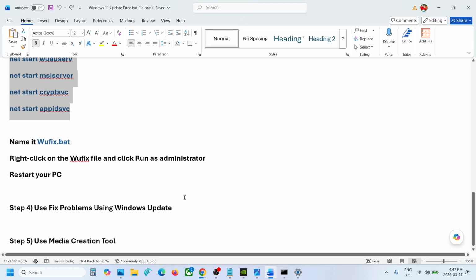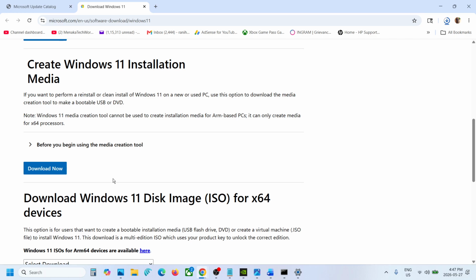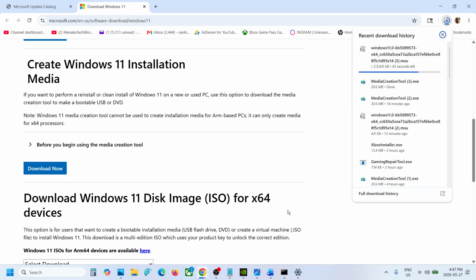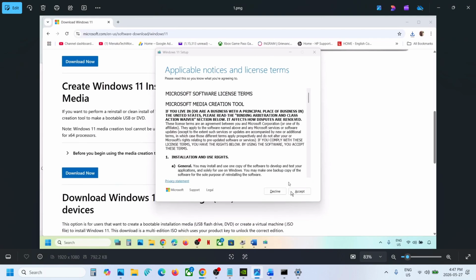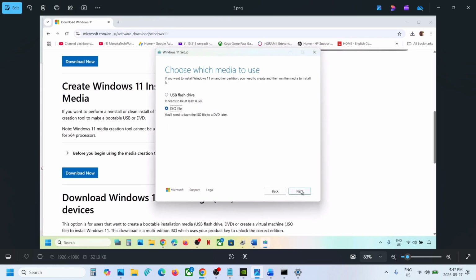Still not working. The last step is to use media creation tool. Open this link in a browser. It will take you to Microsoft website. Scroll down. Here you can see media creation tool. Click on download now, and then you can run this exe file. Run this exe file, and then click on accept over here. By default Windows 11 will be selected. Click on next over here. Select ISO file over here, and then click on next.